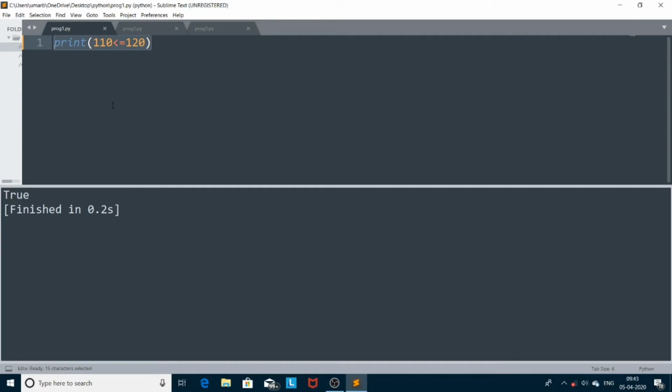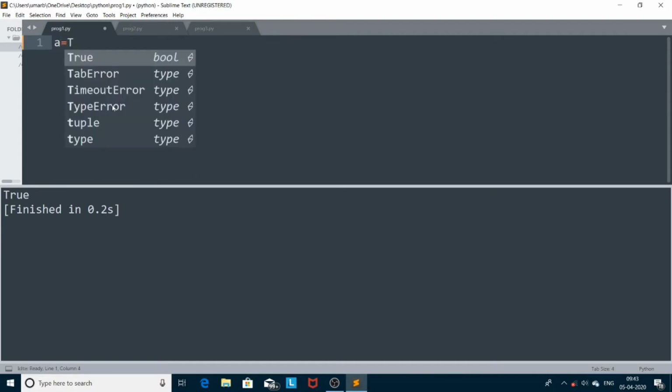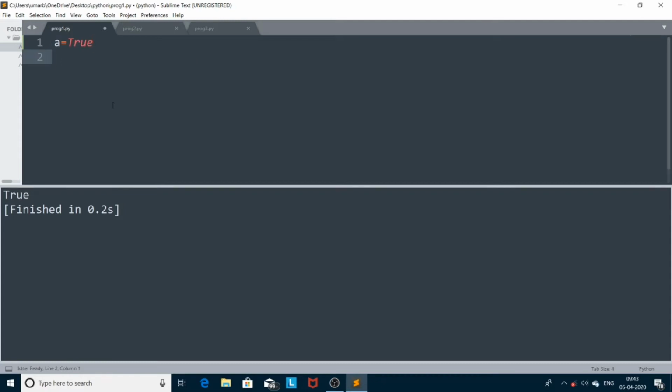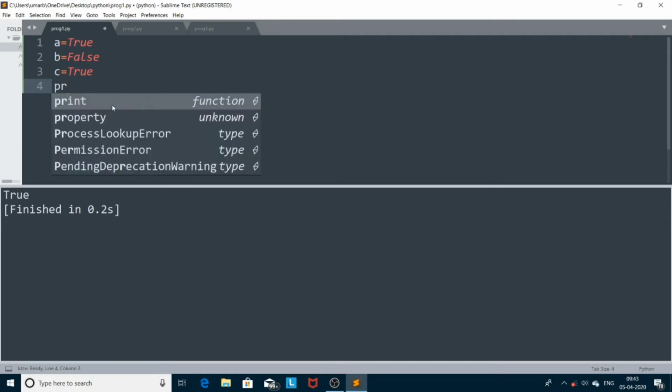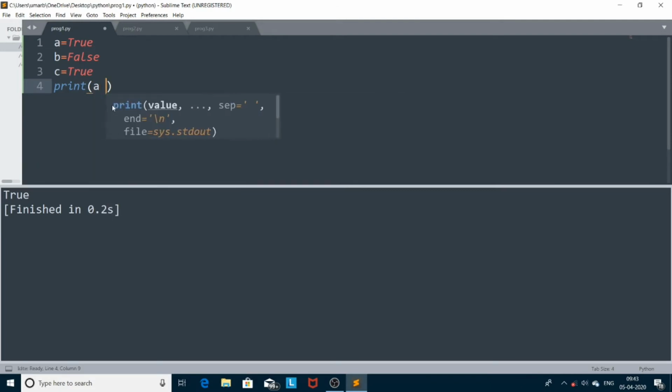Clear this. I'm going to take a variable a that is equal to true. Next, I'll take a variable b that is equal to false, and the variable c that is equal to true. I take 3 variables a, b, c. A is true, b is false, c is true. Okay, I'm going to perform the logical operations on these variables. Okay, print a and b. Okay, see what happened.